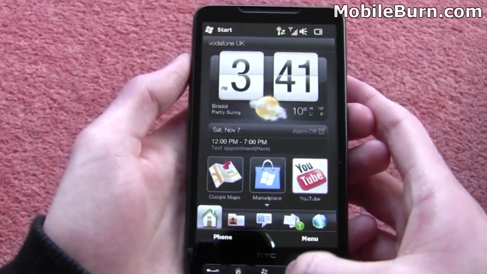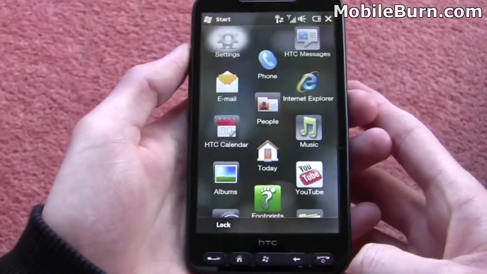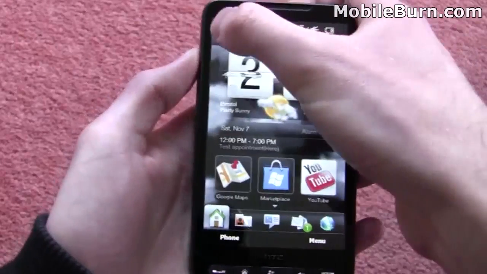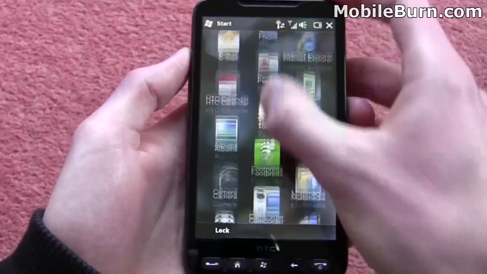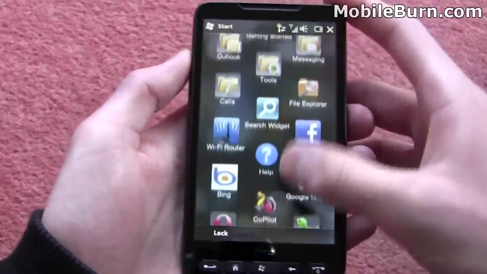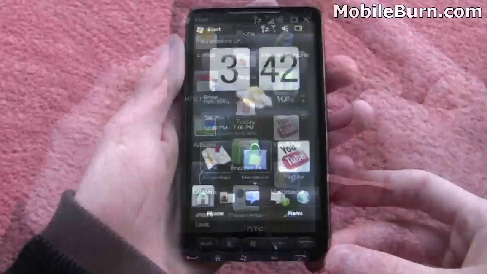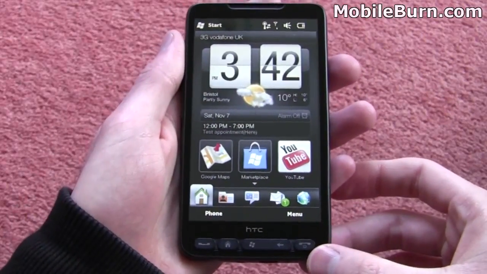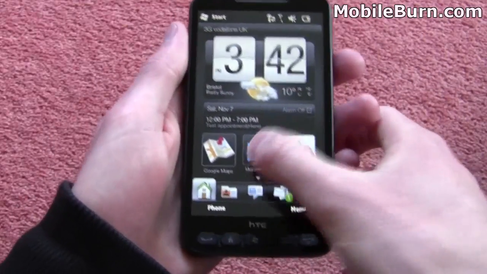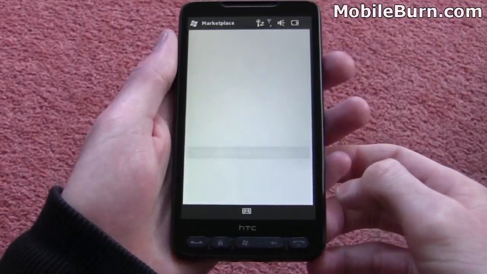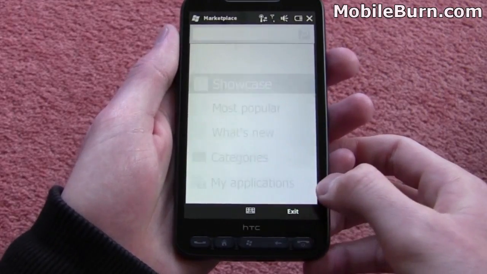Also, we forgot to mention the Windows menu. You can hit the Windows menu key at the bottom here, or you can obviously hit the start button at the top, and you get the usual Windows 6.5 menu that we've seen before on other Windows 6.5 devices. So another new feature that we've just started seeing on Windows Mobile 6.5 is the Windows Marketplace. So if we just quickly open that up so we can show you.